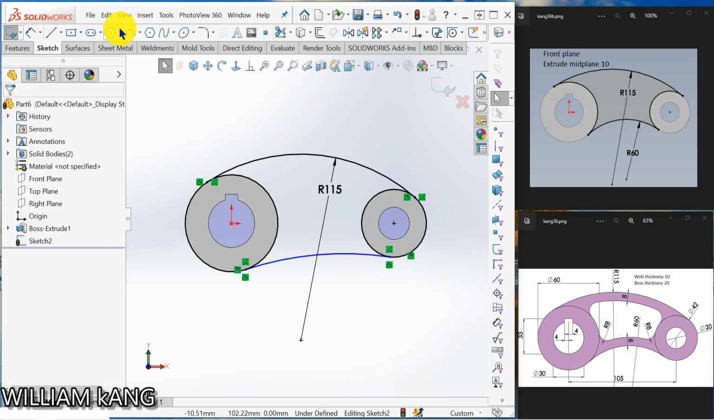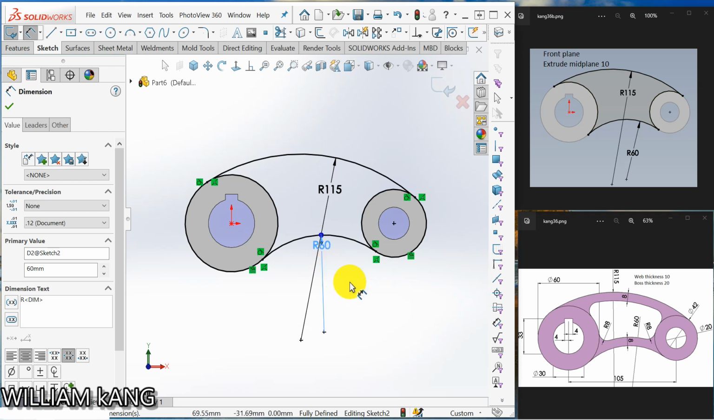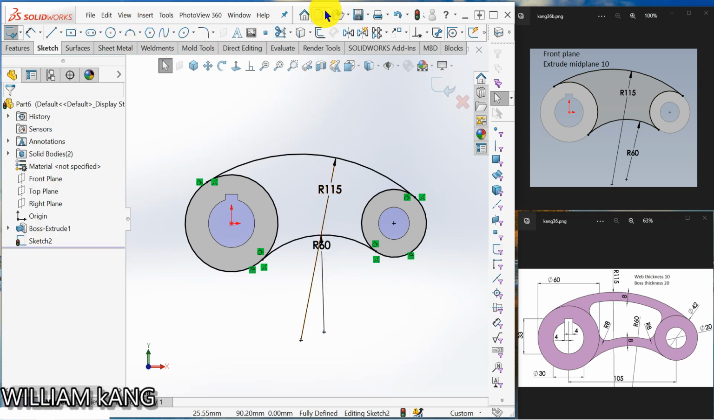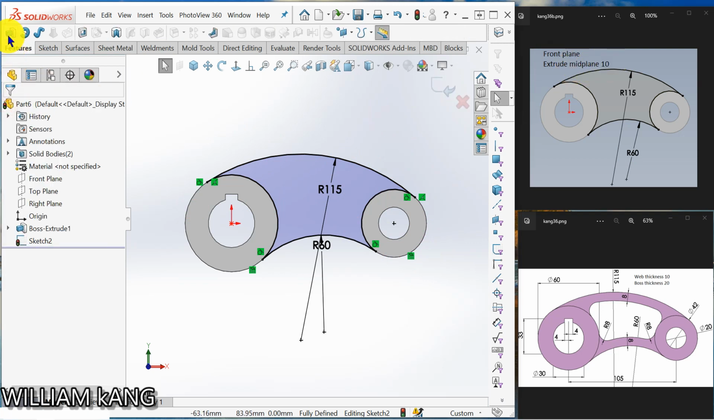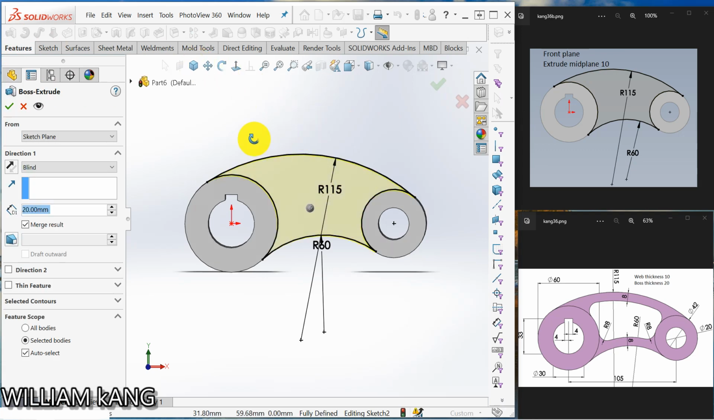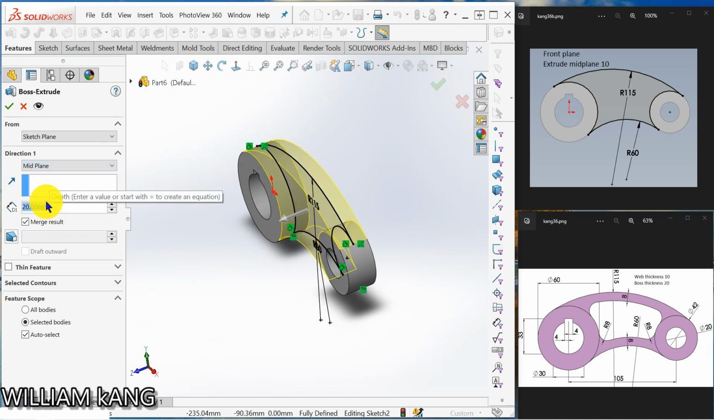Okay, let's dimension this one. 60. So now we can trim. Select the trim command. Click, drag. Click, drag. So now this is the profile that we are going to extrude mid-plane 10. The feature, extrude. Mid plane and make it 10.